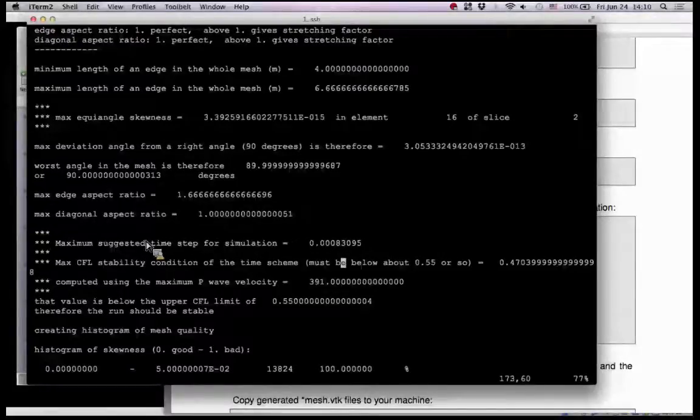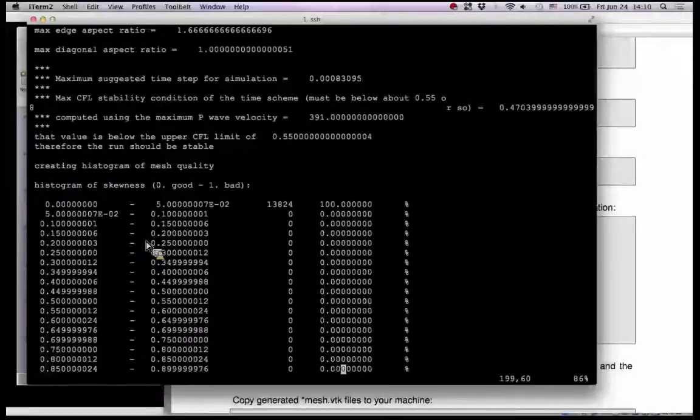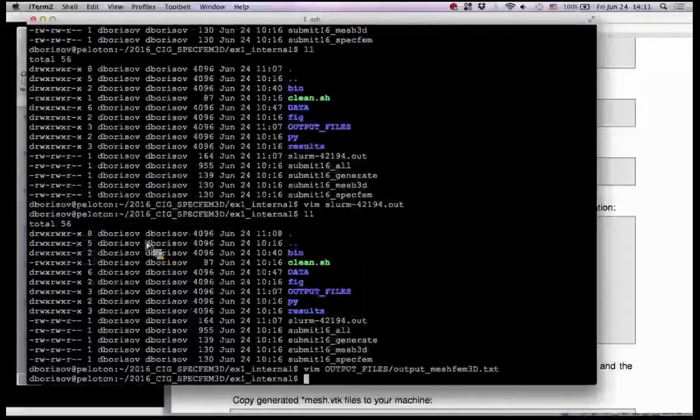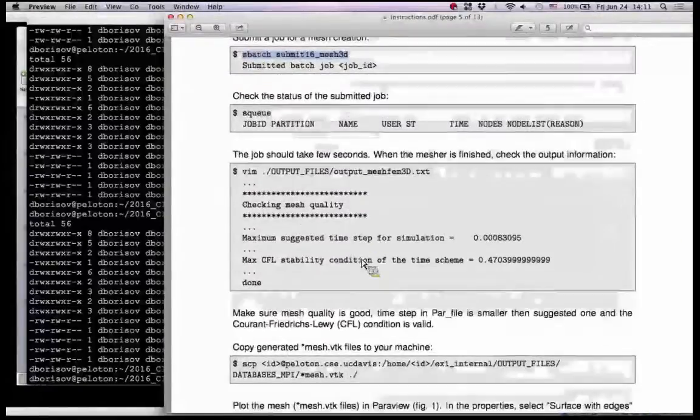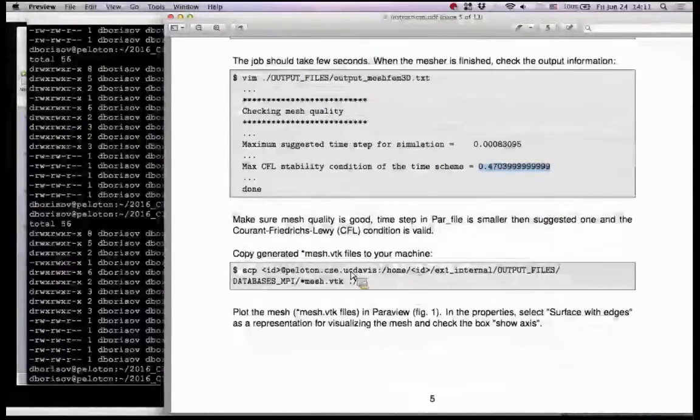This is based on the current stability CFL condition. It should be below 0.5. And also there is the quality histogram of skewness. You can assess the quality of the mesh, which is really good here because it's not complex. There is no topography and the elements are quite simple. So again, we have this suggested time step, and it's done. The mesh is done.